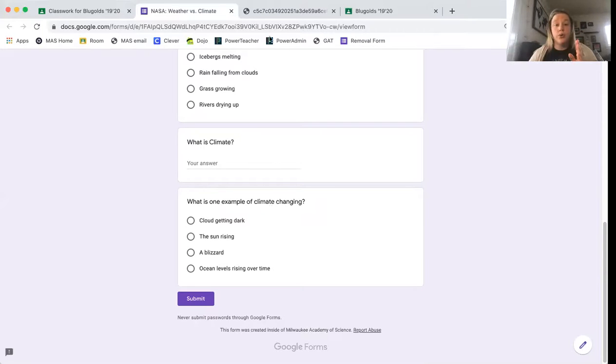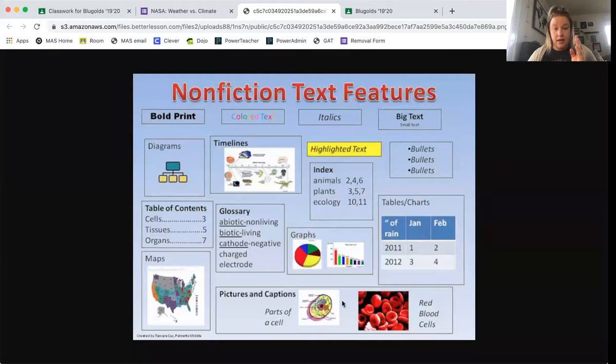So when I start looking at these different text features, I'm going to be looking for information about what weather is and what climate is, and ways that they're different. And I'm also going to be looking for ways that weather changes and ways that climate changes. So in my text features, maybe there will be some titles in there or some pictures that will help me, or a diagram that might help me. I'm going to be looking for bolded texts or boxes maybe on the website that might help me find that information.